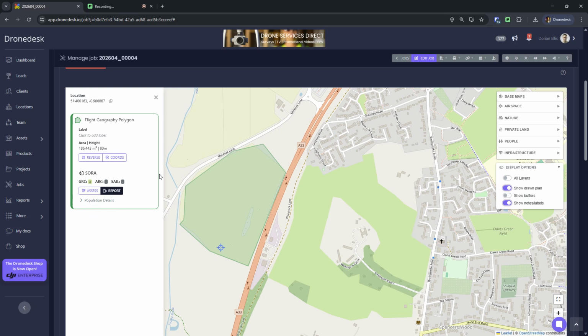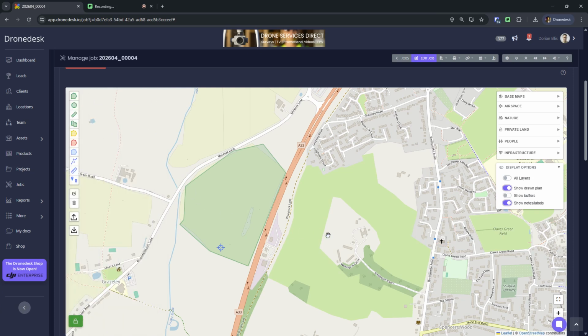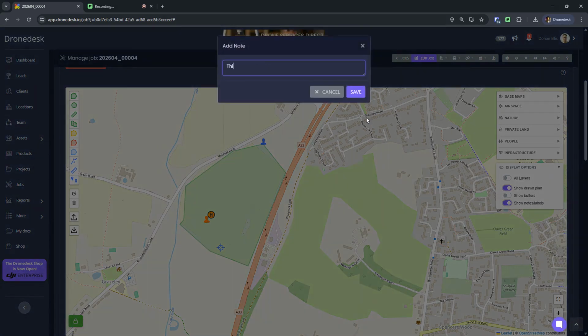So I can now indicate where our takeoff and landing points are going to be, where our pilot's going to be located, and, if we're taking safety marshals, where they're going to be deployed. I can add a note to this if I want to. This is a note. So you get the idea. You can build up a detailed plan of what you're intending to do on site.